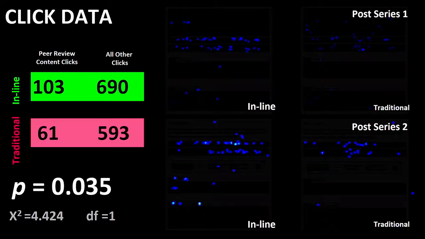As one measure of interactivity, we analyzed users' clicks on pages featuring inline and traditional commentary formats, as our control page lacked any expert peer review content which users could interact with. On the left side of the slide, you can see a heat map of all the click impressions of the peer review commentary boxes from the 2 sets of posts that featured this content. And as you can see, we found a statistically significant increase in the number of clicks placed on peer review content compared to all other clicks on the page on blog posts featuring inline.